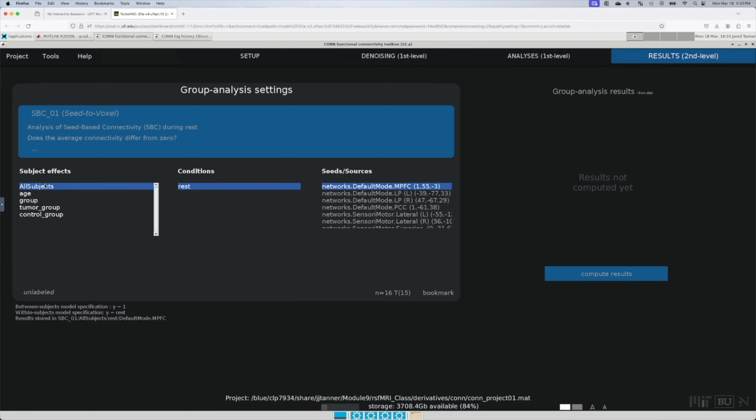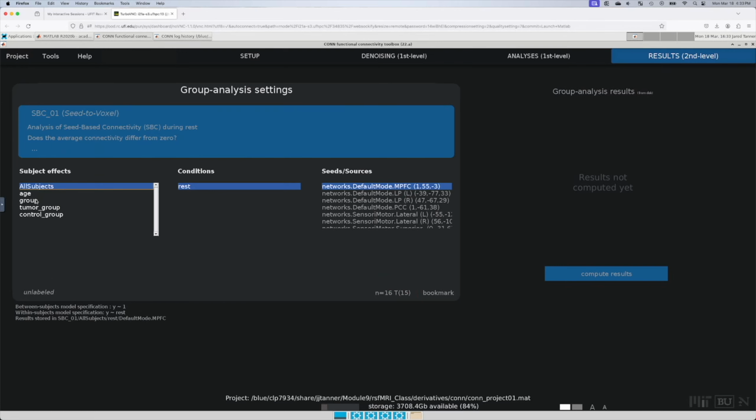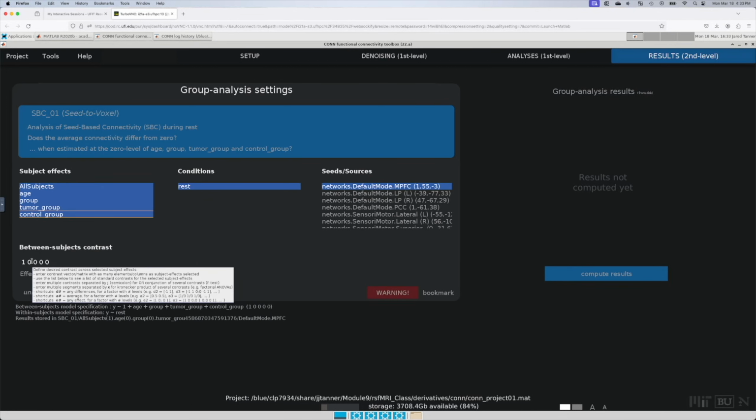We can select all subjects. We want to use all subjects. We want to use age. We want to use all of these. For some reason, my keyboard is not letting me select this. So we're going to have to play around a little bit with this. Normally I can click and do a control click, but for whatever reason this wasn't working.